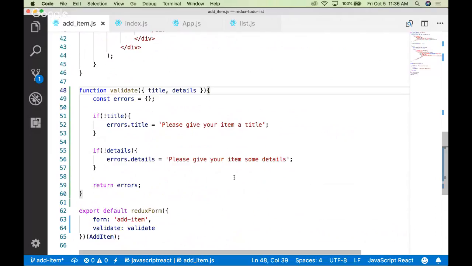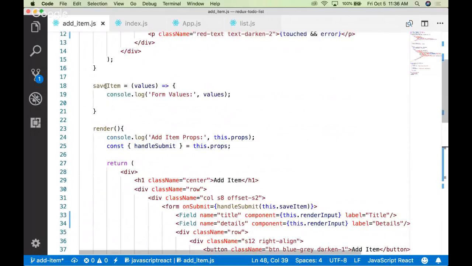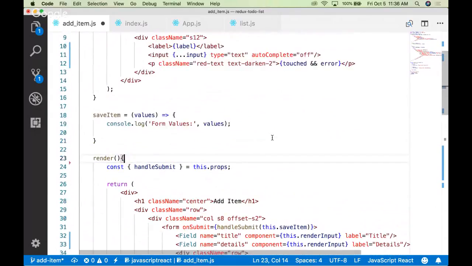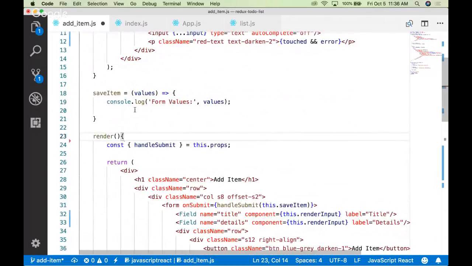All right, so we have a form working. It validates. When we click the submit button, we get a console log from our save item method. I'm going to clean up some of these other console logs. In render, there was one. I'm going to get rid of that. I think I already got rid of the one in render input. Okay, so the only console log we should have is in save item.